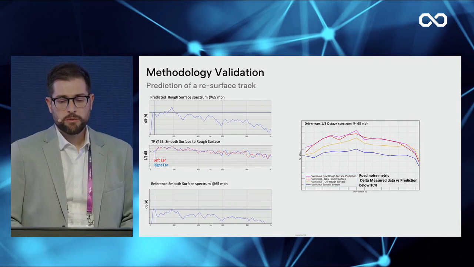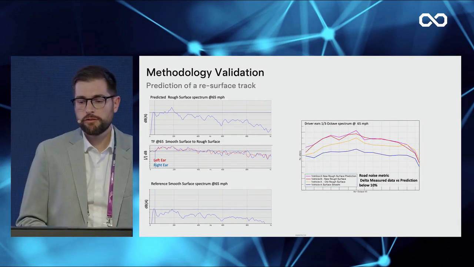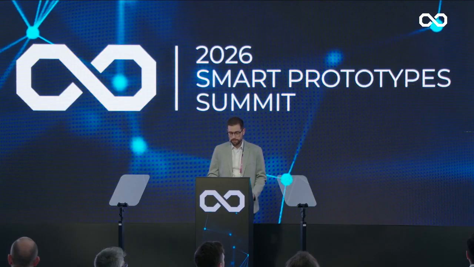And this is really important, because resurfacing events are common on a test track, and often invalidate all the historical reference. So having the possibility to predict how the car will sound on a new surface is really important for us.